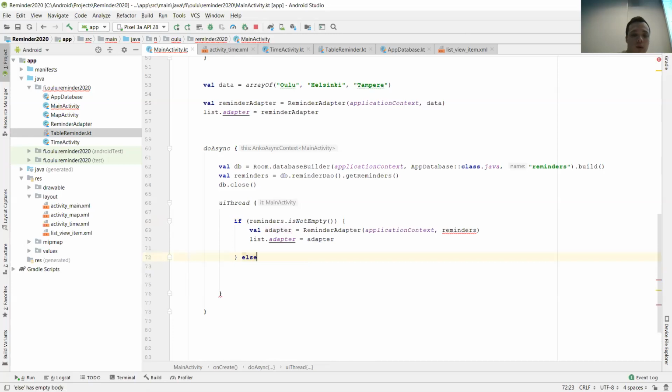If it's not, we again want to show something to the user. In our case, it's simply a toast. So something like that. So when we open the application, we will see if there is some data or not. If there is some data, we will show it as a list. If there is no data, we will show just a message that tells we don't have any data. All right.